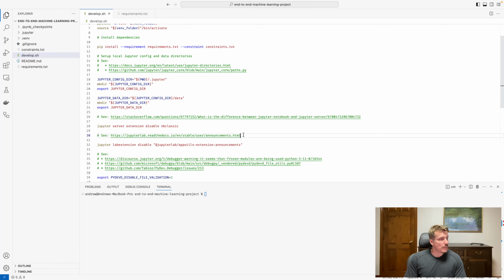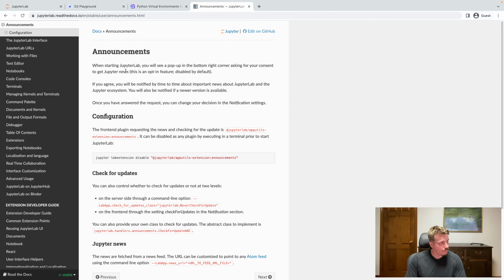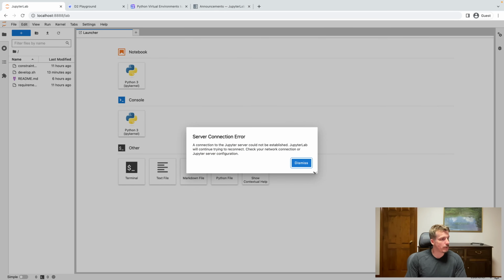This one is just kind of straightforward. This tells you, if we go here, that when starting JupyterLab, you'll see this pop up in the bottom right corner, and you can just disable this extension and that goes away. So when we ran JupyterLab, there was no pop-up in the bottom right corner. That's because we disabled it.